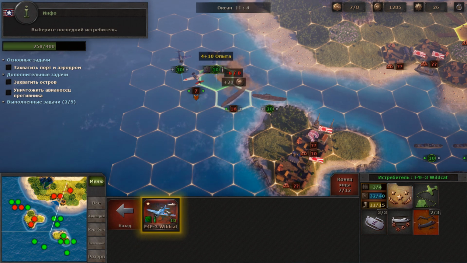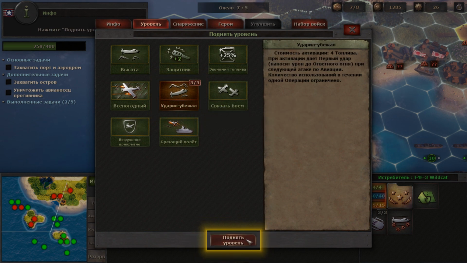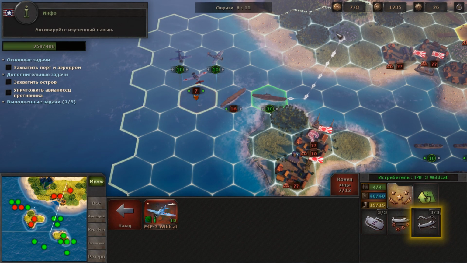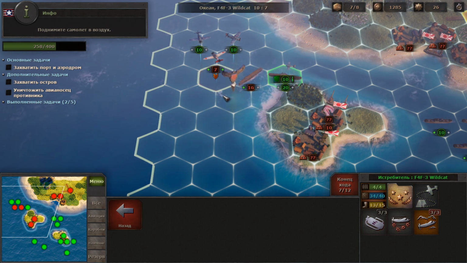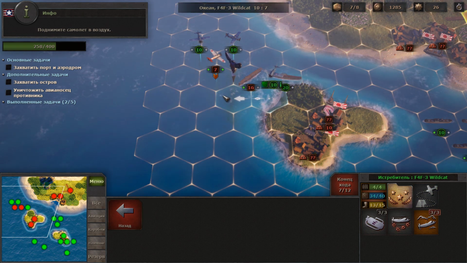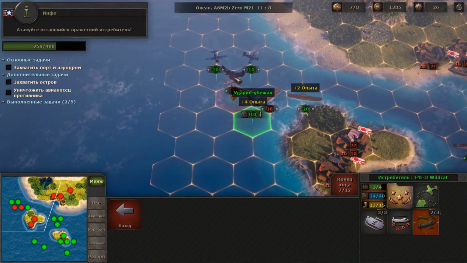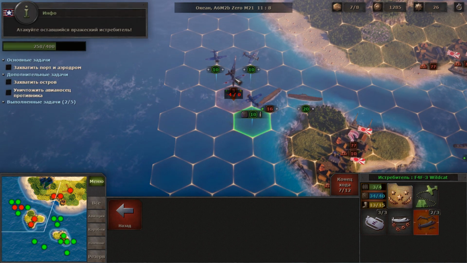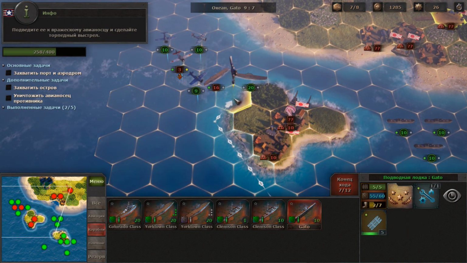Select your last fighter. Open its unit info screen. Select the level up. Select the boom and zoom. Press the level up button. Close the unit info screen. Activate the boom and zoom skill on the unit. Launch the aircraft. Attack the enemy fighter. To sink the enemy carrier, move it next to the enemy carrier and attack it with torpedoes.